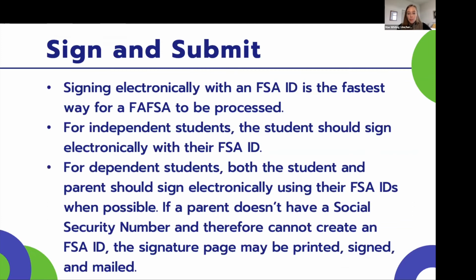For independent students, they're really just going to have to only worry about their own signature. In that case, they should be using their FSA ID to sign electronically. For dependent students, because both the student and parent will sign, they should both sign electronically if that's possible. But if the parent doesn't have a social security number and because of that can't create an FSA ID, that's when the parent will print off the signature page, sign it, and mail it to the address listed.